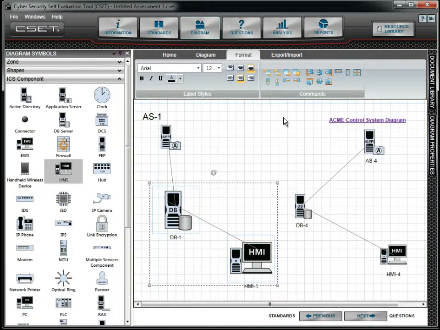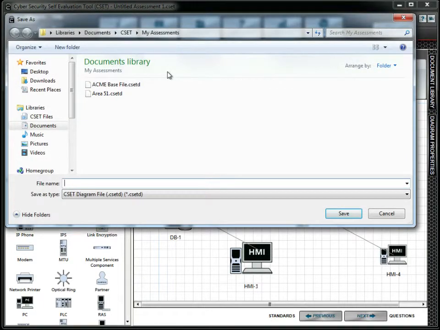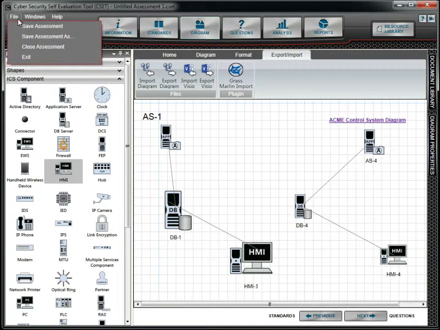The final set of options that we will discuss can be found under the Export/Import tab. The Export/Import tab allows you to save a diagram or load one that was made previously. Let's start by saving our current diagram. Simply click the Export Diagram button and enter a file name. This function saves only the diagram. If you wish to save the questions and answers related to the diagram, you must save the entire assessment using the File menu in the upper left corner of the CSET window.